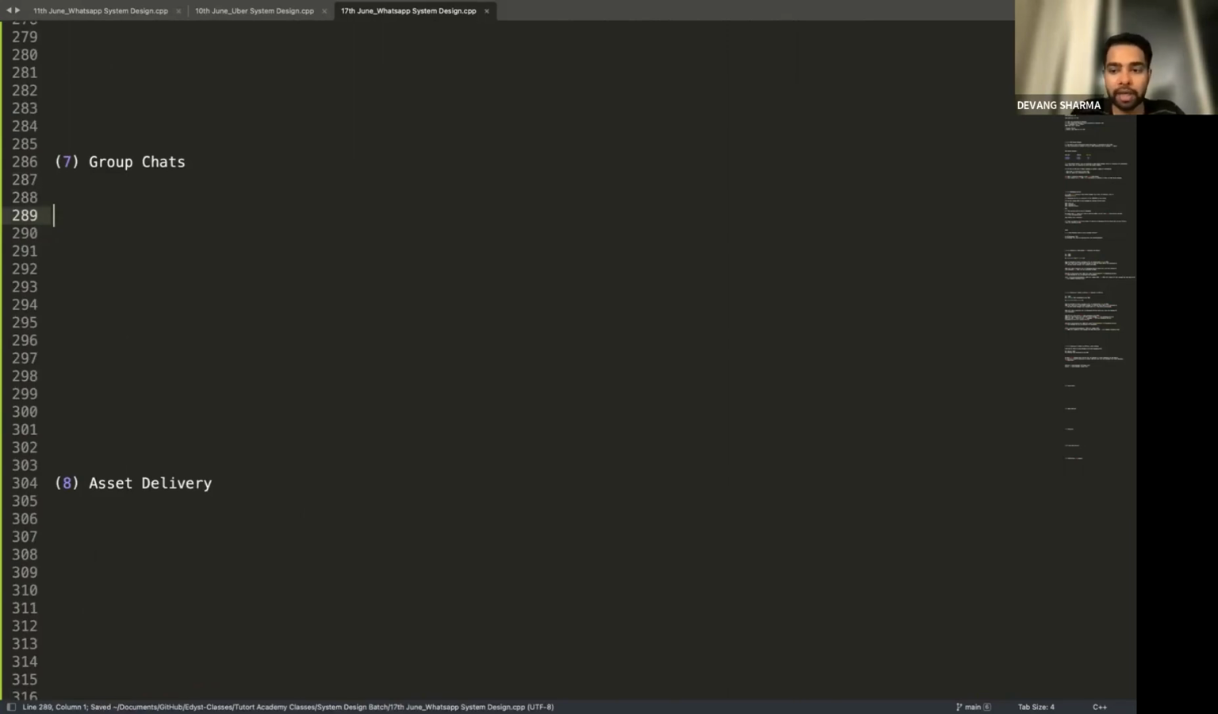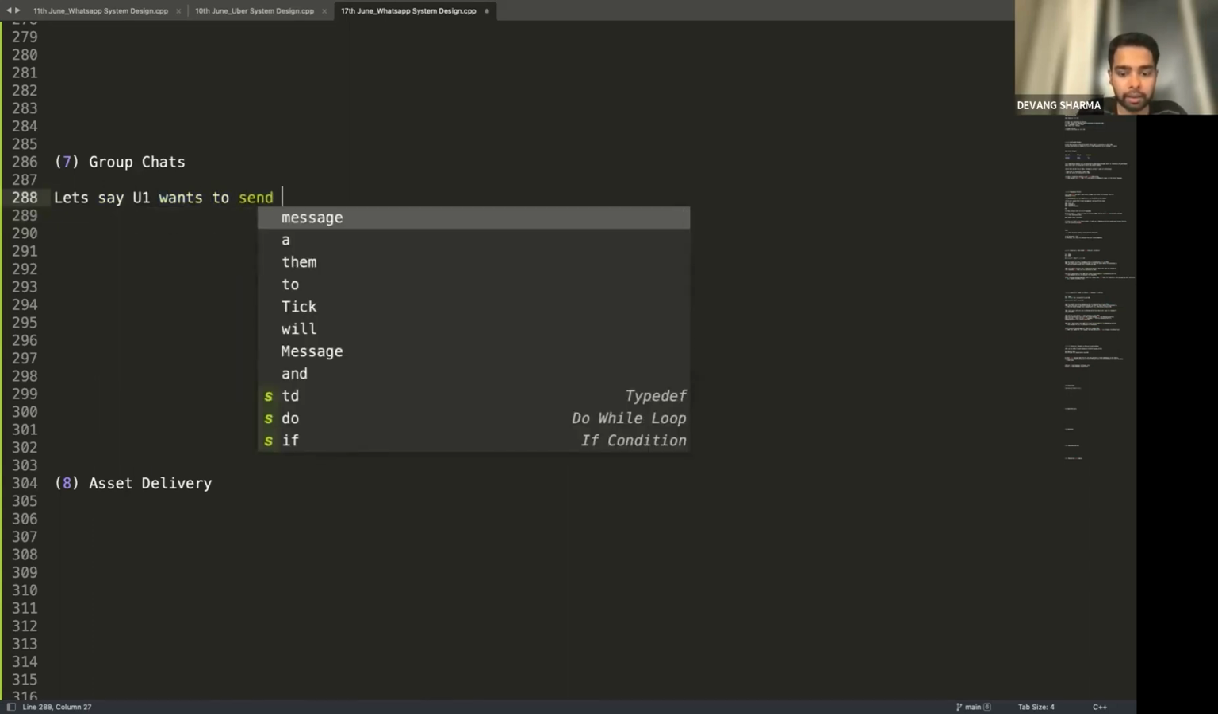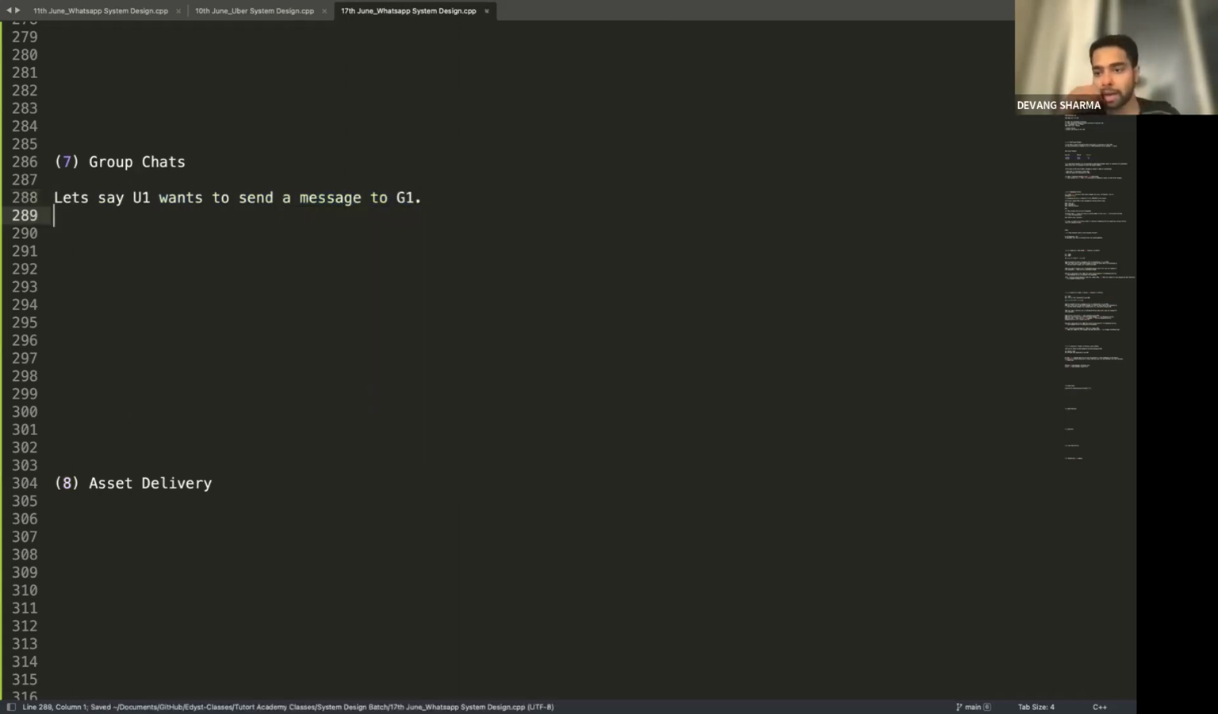Now let's talk about the group chat application. That is important. We have seen how the one-to-one chat application works. If I have to extend it for a group chat application, how will it work? Let's say U1 wants to send a message to G1, group number 1. Obviously, validations will happen before sending a message: whether the user is a part of that group, and whether the user has access to send messages to the group, because in some groups only admins have access. All of this validation will happen before sending a message, not after.